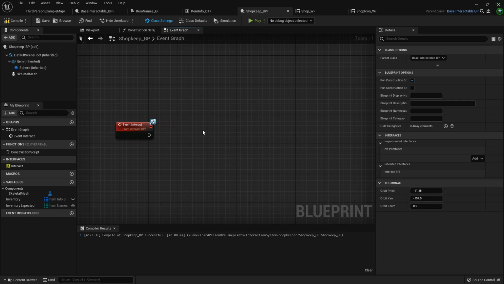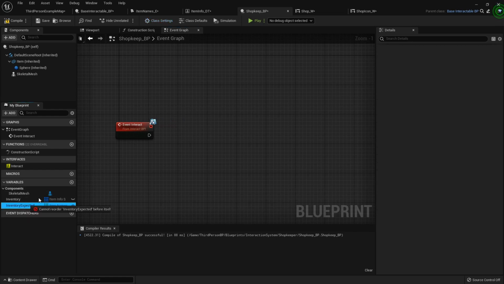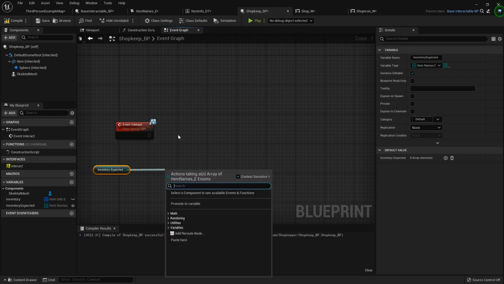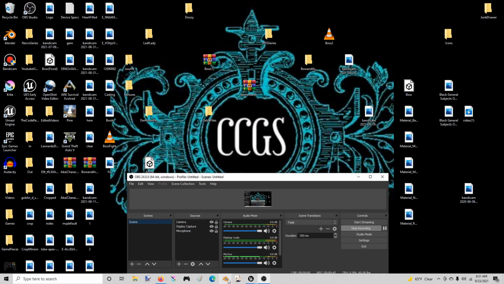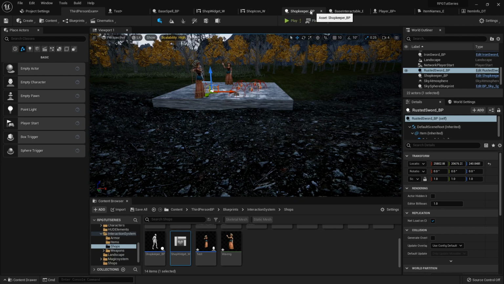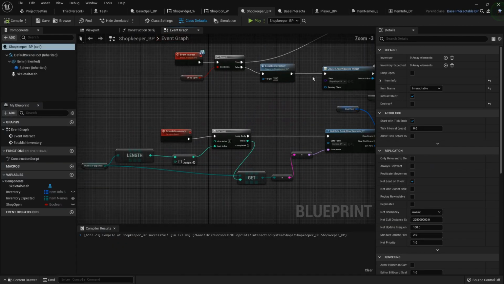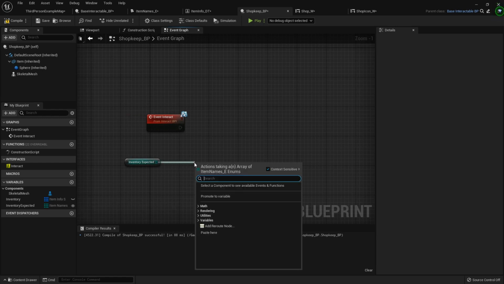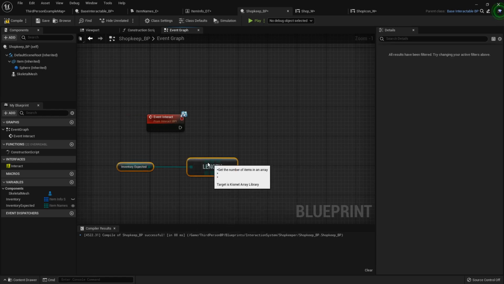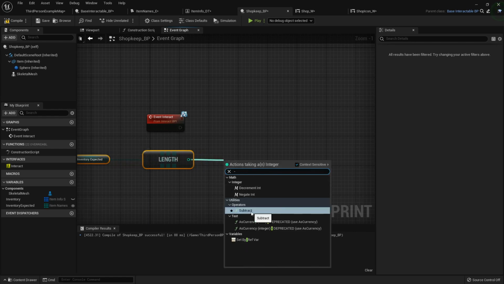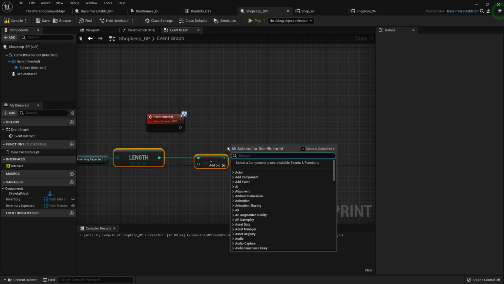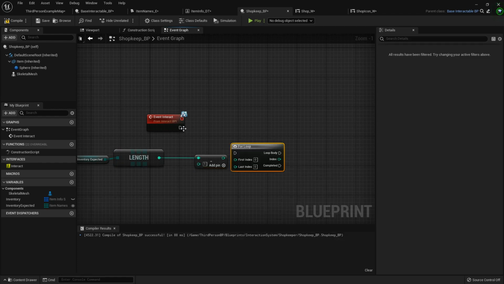Alright, so every time we interact with this shopkeeper, we want to get the inventory. I want to take a quick look at how I had this set up. Okay, alright, so after we get the inventory expected, we want to get the length of that. Just like we set up in the inventory panel, we're going to subtract 1, because then we want to do a for loop. So we'll do a for loop, and we will hook this up just like that.